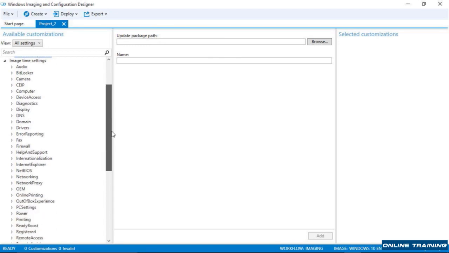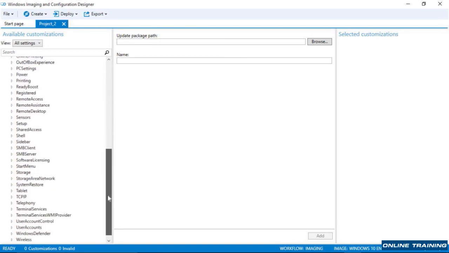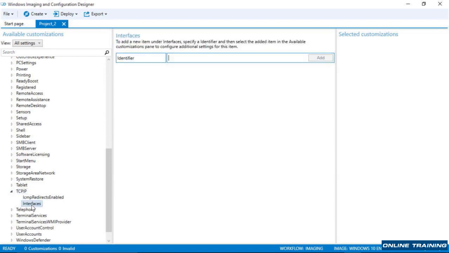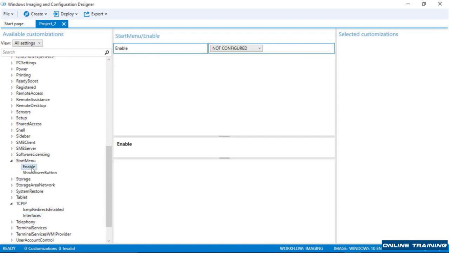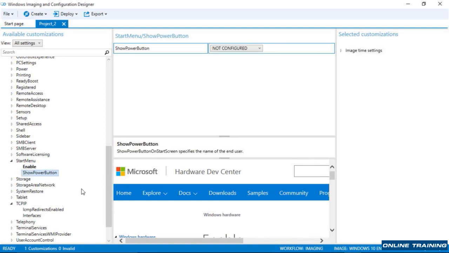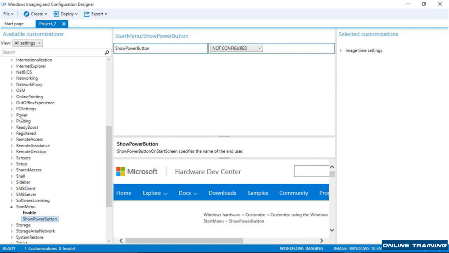Image time settings. Okay, and look at all the different categories. We have a ton of categories, and let's just pick a few for instance. You know, TCP/IP interfaces. You add an interface, and then you would be able to customize it. Let's go to Start menu. So Start menu, we are enabling this. It's enabled as true. Show the power button. You can go make modifications in that way.